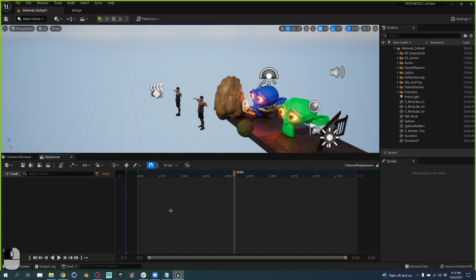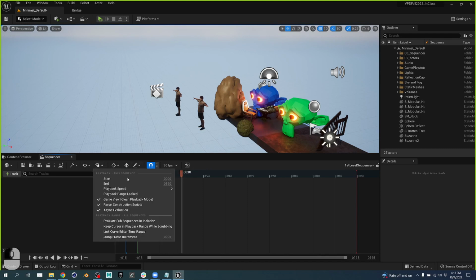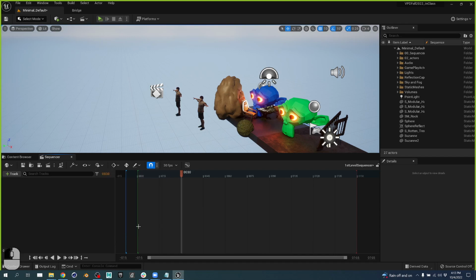Okay. So one thing I like to do to start off with is I don't like going before 0. I don't want to make any accidental negative 2 frame keyframes. I'm going to go to this little play icon and say, keep cursor in playback range when scrubbing. So now, it's really easy for me to hit 0 and really easy for me to hit 150. That's the first thing I always do when I drop in Sequencer.